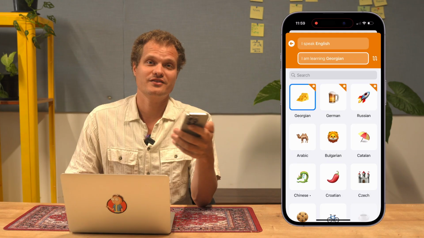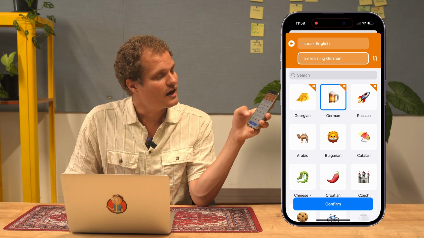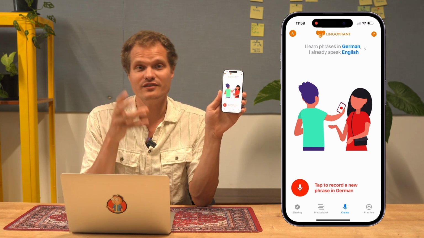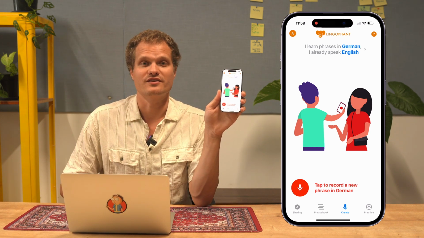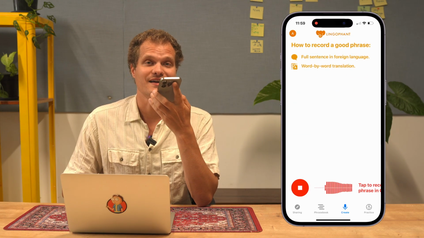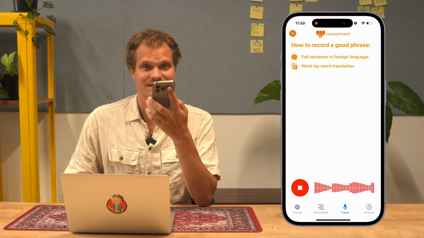Download the app and select your language. It works for like 38 languages. You just confirm it, and then when you record a phrase, you instantly get it in text with a translation. Like this, for example. Hallo, das ist ein neuer Satz. Das ist ein neuer Satz.